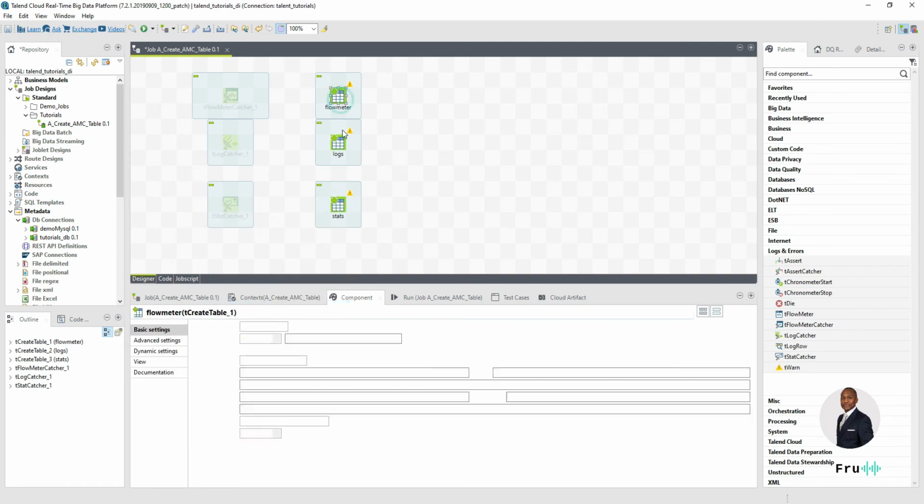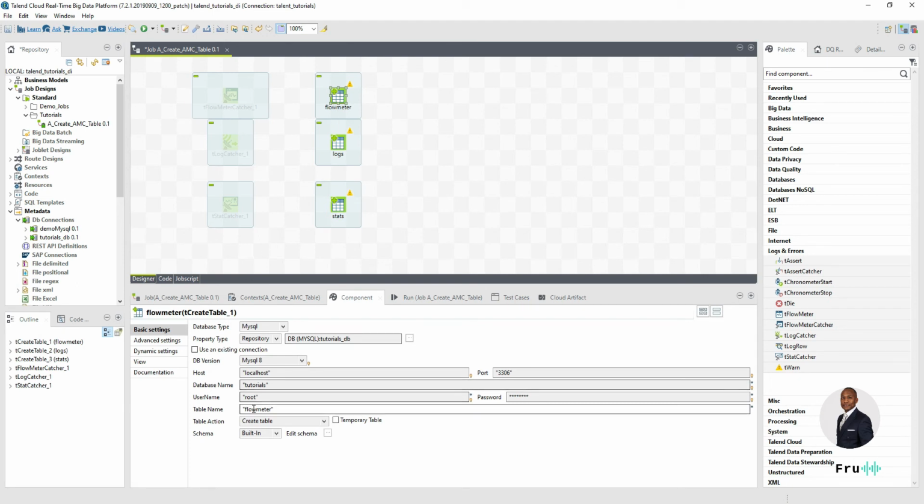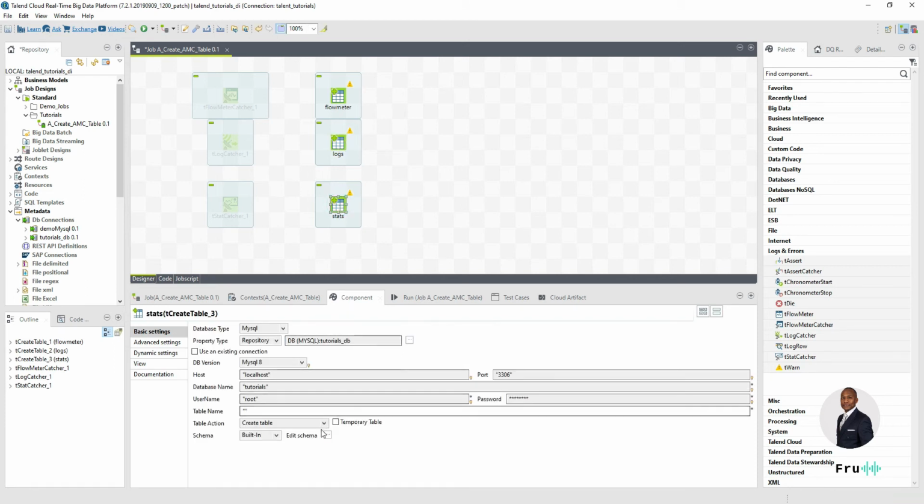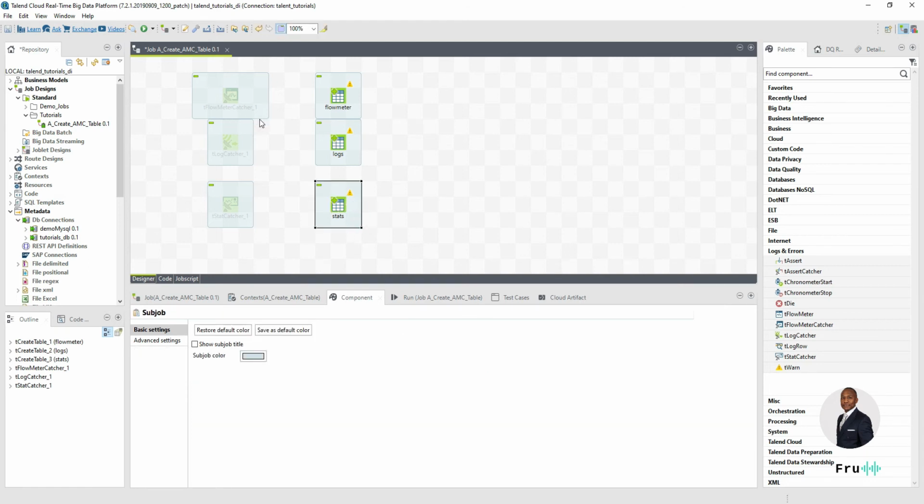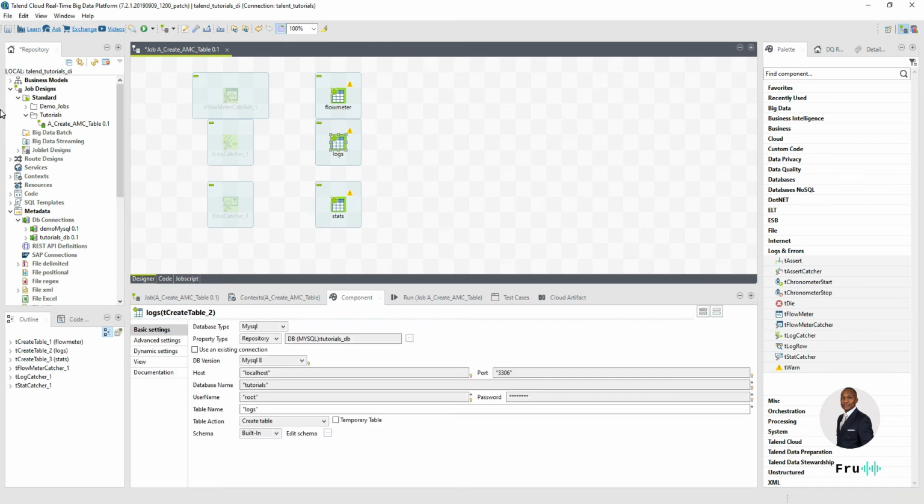But we need to do some fixing in here. We want to make sure that the name that we had is flow meter. I think I need to change the name here, give it as logs. Sometimes you can call it log catcher if you really want to, but I just like to keep it short. So call it logs. We want to create table, and the schema, we've updated that. And last but not least, we want to do stats, for the statistics. So we can go ahead and run that job now, but it seems to be complaining about something.